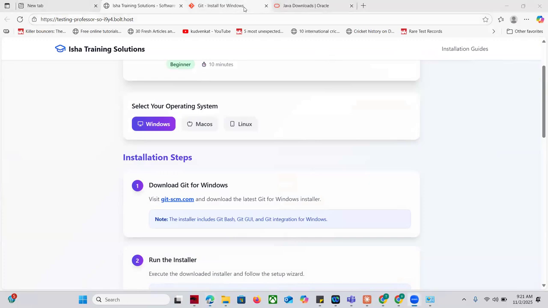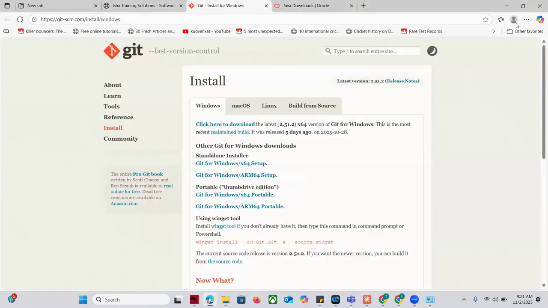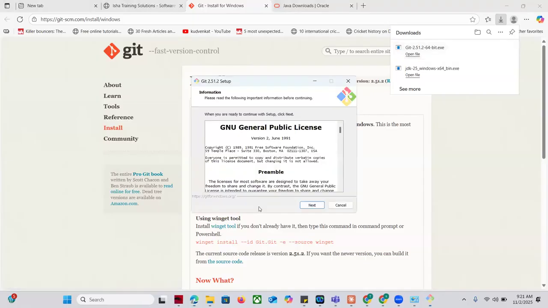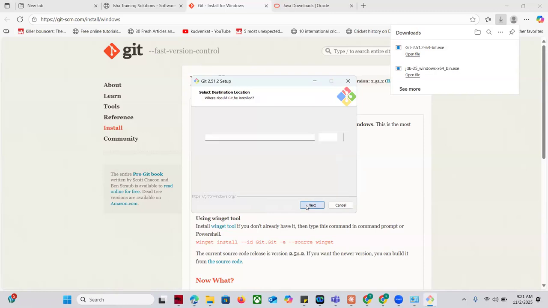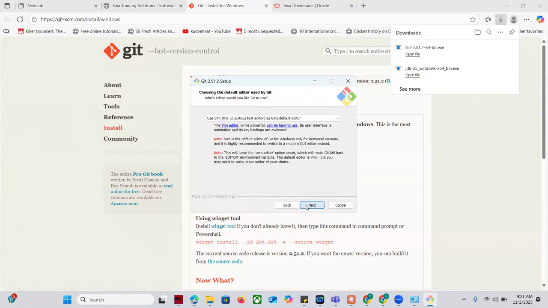Okay. So go to Git install for Windows. The tool has been already downloaded. Click on open file. There'll be a pop-up coming up stating, do you want to allow this app to make these changes to your device? I click on yes. Click on next, next, next. So here it is asking you to choose the default editor used by Git.